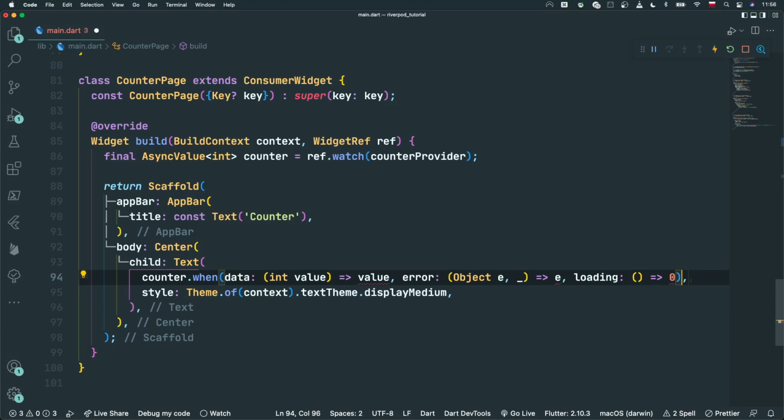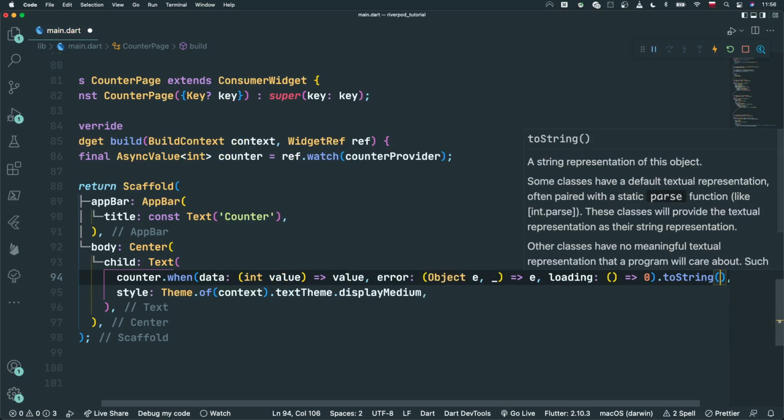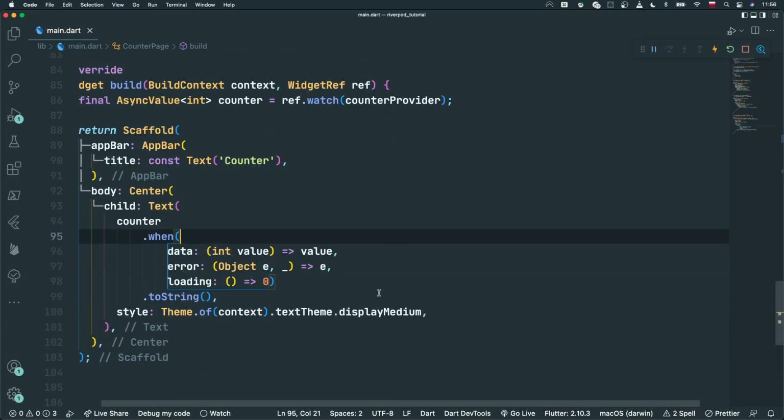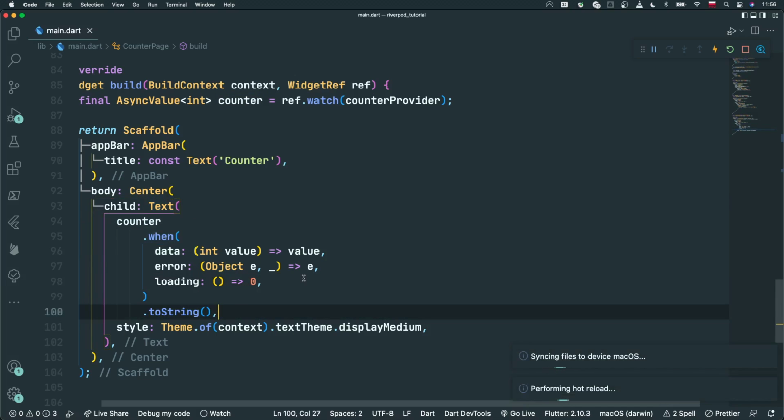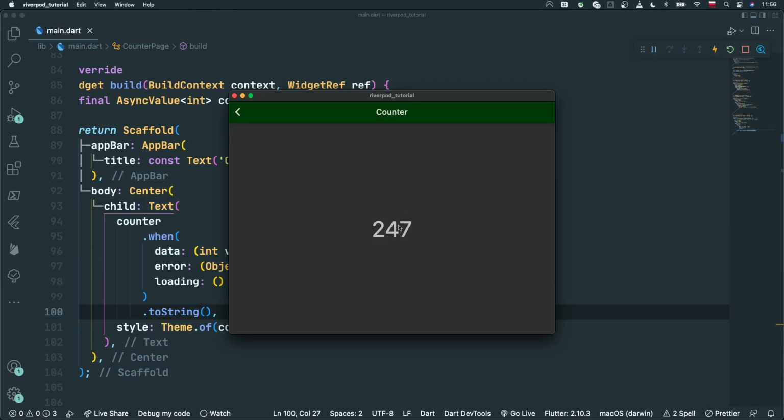And now let's just call toString on whatever is returned from this when function, because whether it's the actual value or the error or just the 0, we always want to display it inside of a Text, so we need to convert it to string. Just like that, when we come back to the app, now the counter is at 250, so it never stopped counting, but it looks much nicer now.